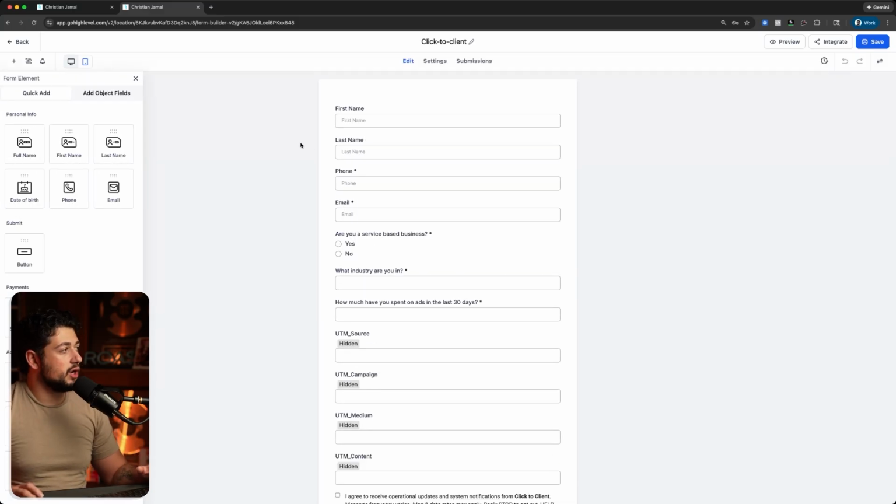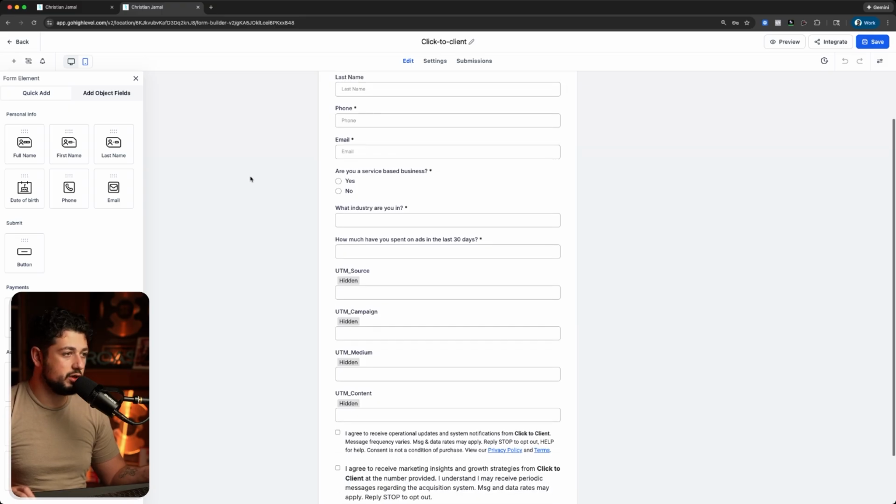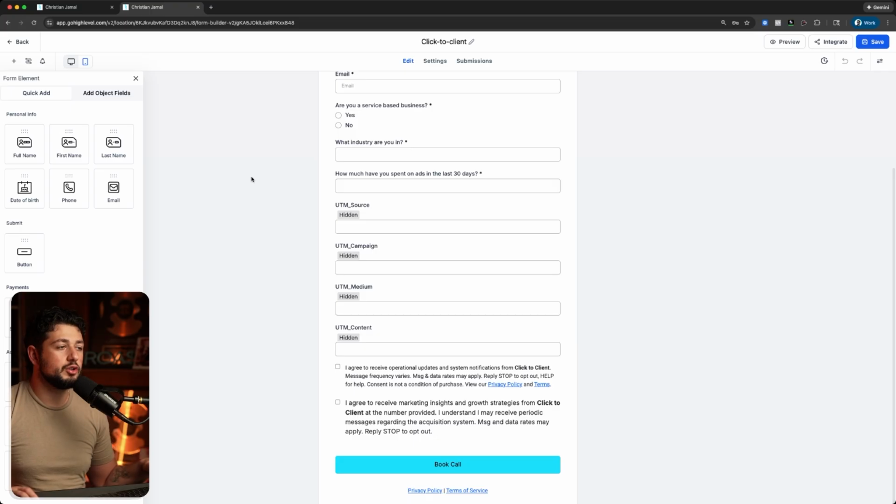So first things first, let's move back a couple videos and talk about the UTMs that we were passing through the Google ads or the Meta ads. So what we were passing is UTM source, UTM campaign, UTM medium, as well as UTM content. Now, if you are running Google ads specifically, we were also running UTM term, which is the keyword that they came from. So creating these fields is very, very simple.